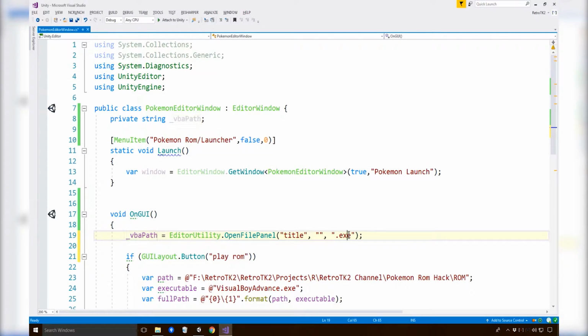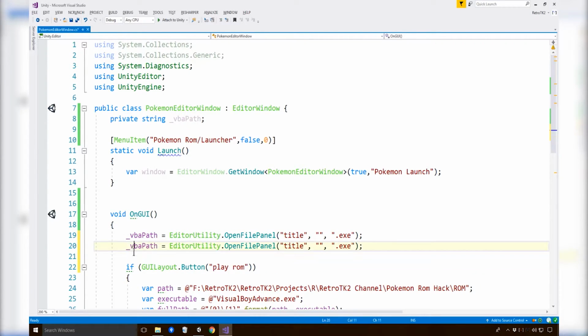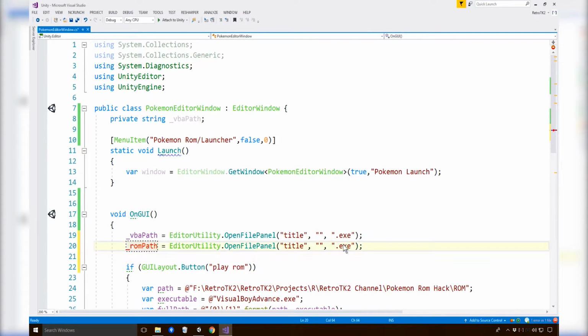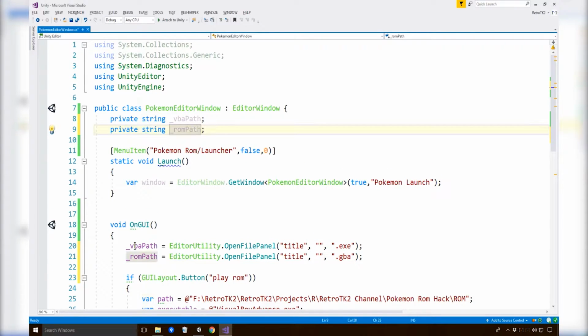All we need is for the user to get that file path for the .exe. And I also want to have, of course, the ROM path, which is going to be, I can't even remember what it is. GB, GBA. Okay, .GBA. Brilliant. Now, I'm not sure if you need to have the dot in this extension, but we're certainly about to find out anyway. So let's go and do that.